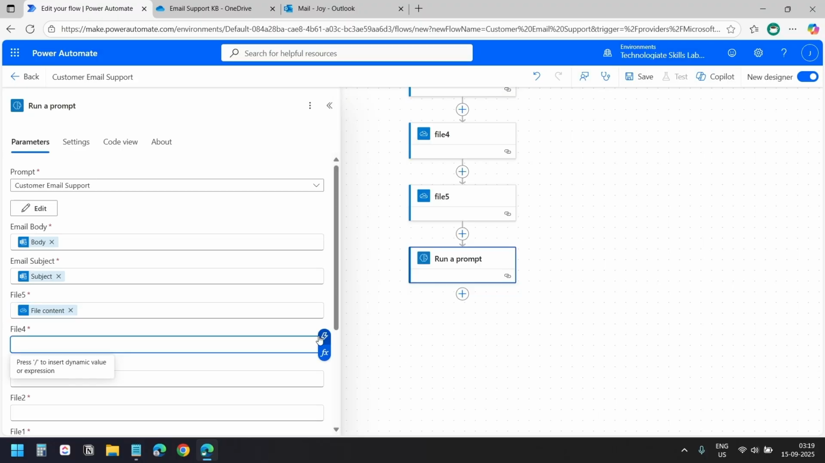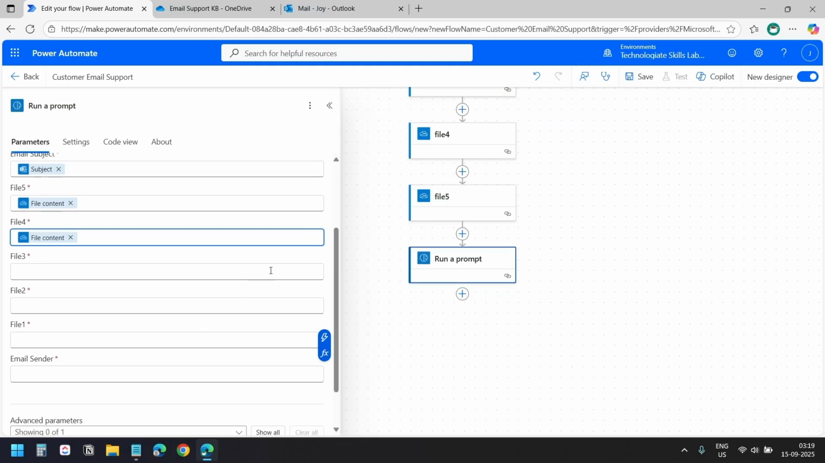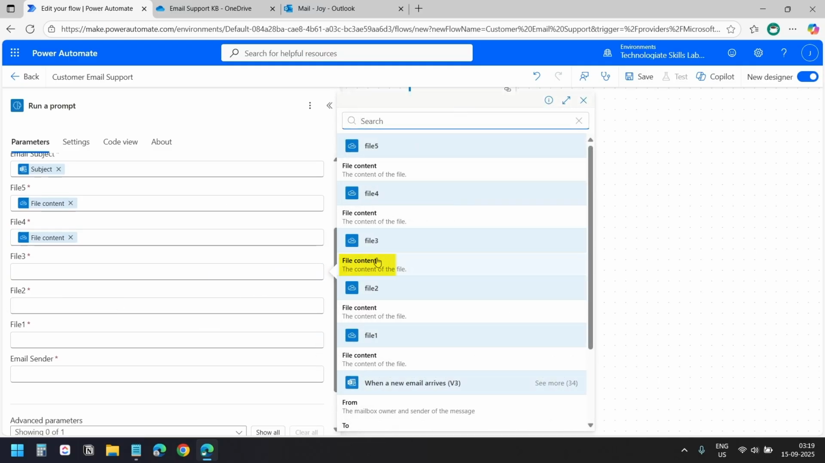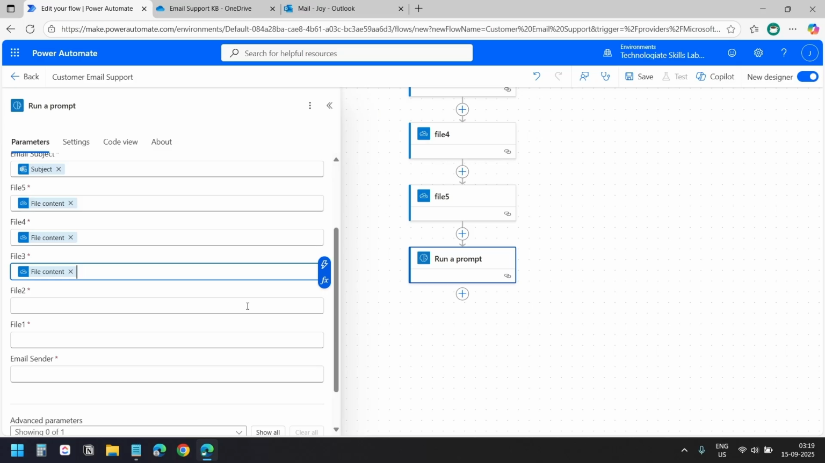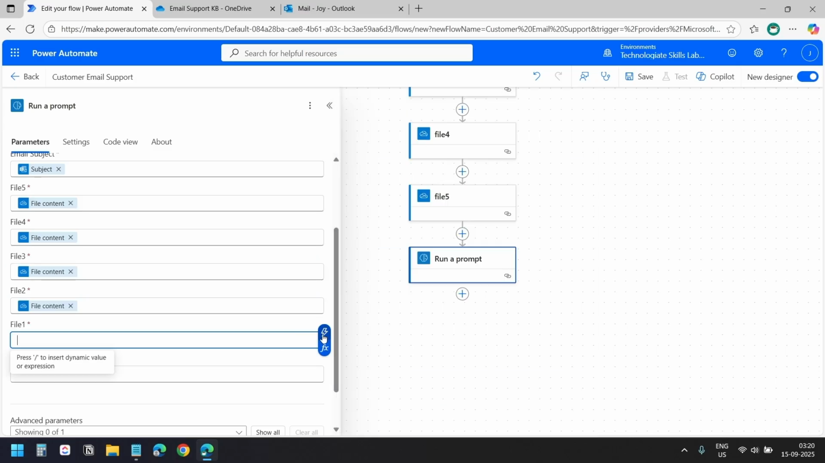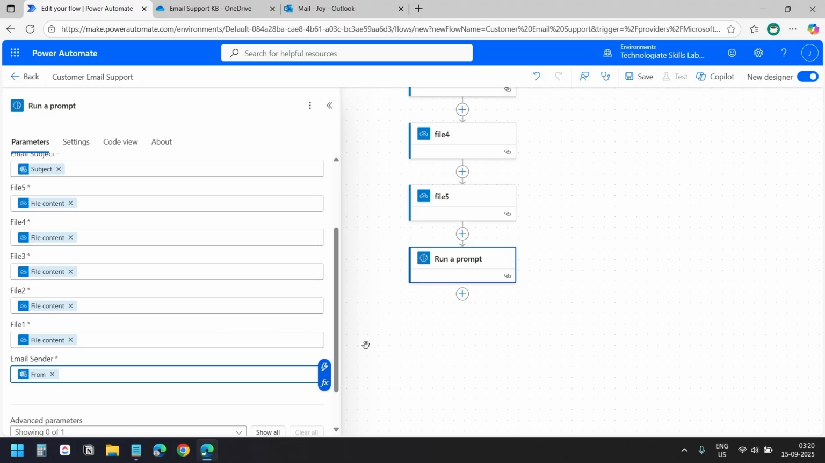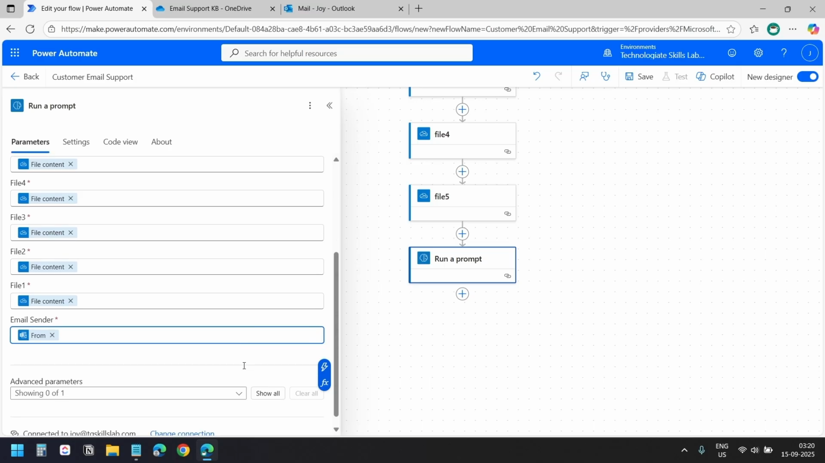For file 4, I'll select the file content from file 4. For file 3, I'll select the file content here. For file 2, I'll select file 2. For file 1, I'll select file 1. And for the email sender, I'll select the from when a new email arrives. This is not required, but I am sending it to AI Builder so it has all the information.